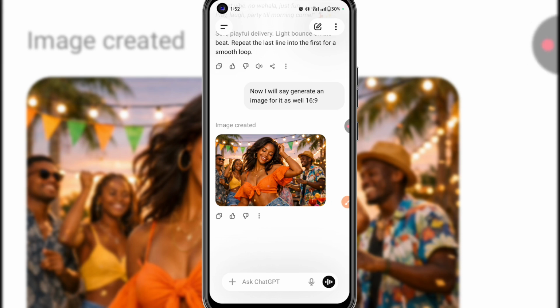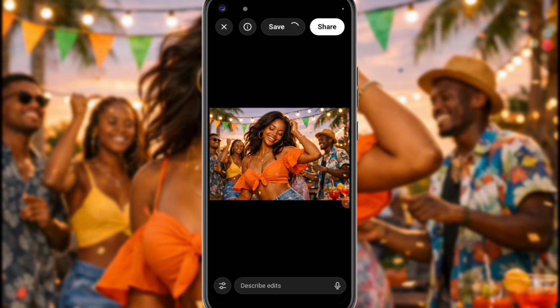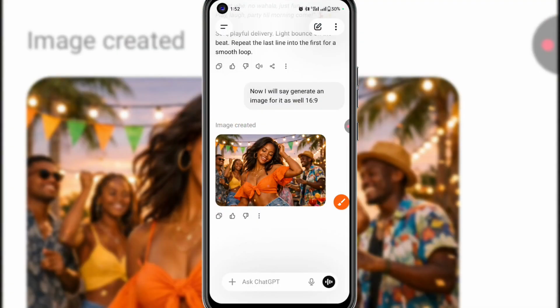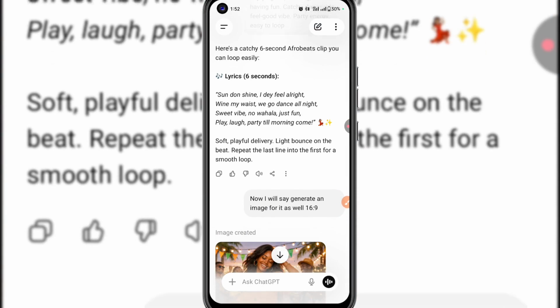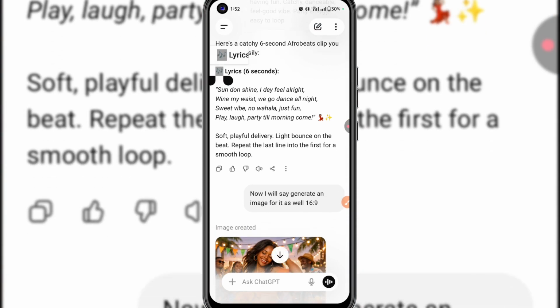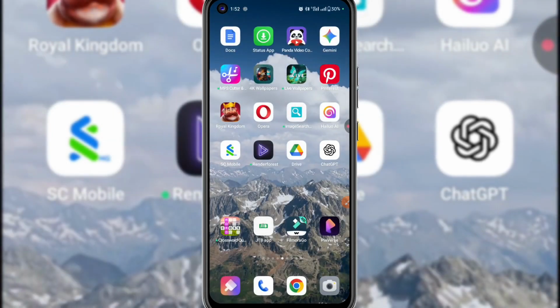Alright, our image is ready, so I'm just going to save this image. Now I'm just going to click on it, and at the top I'm going to click on save, and the image is going to be saved straight to my phone. So this image has been saved. Now the lyrics that we got from ChatGPT, I'll copy this, and then we head on to Grok AI.